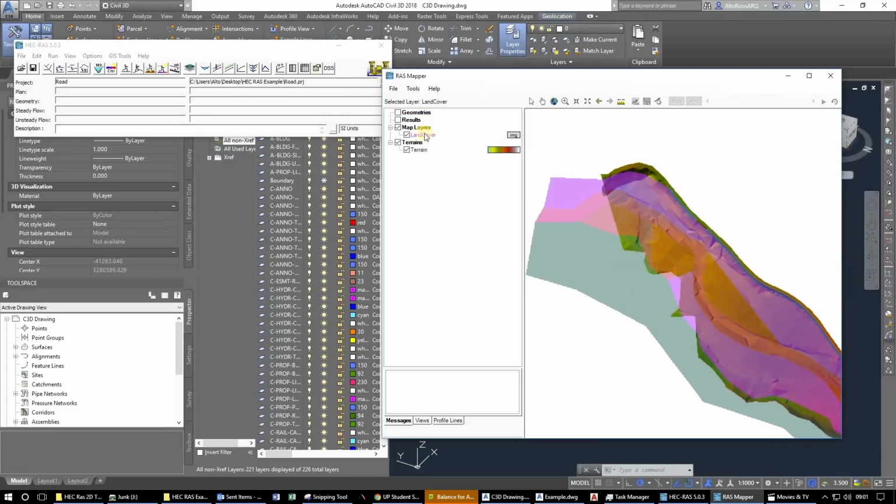As you can see, if you click on the land cover layer, or any layer for that matter, you can see the data assigned to that layer. So in this case we've got Manning trees dense veg with the Manning value equal to that. That's different, and different. So that's kind of cool.